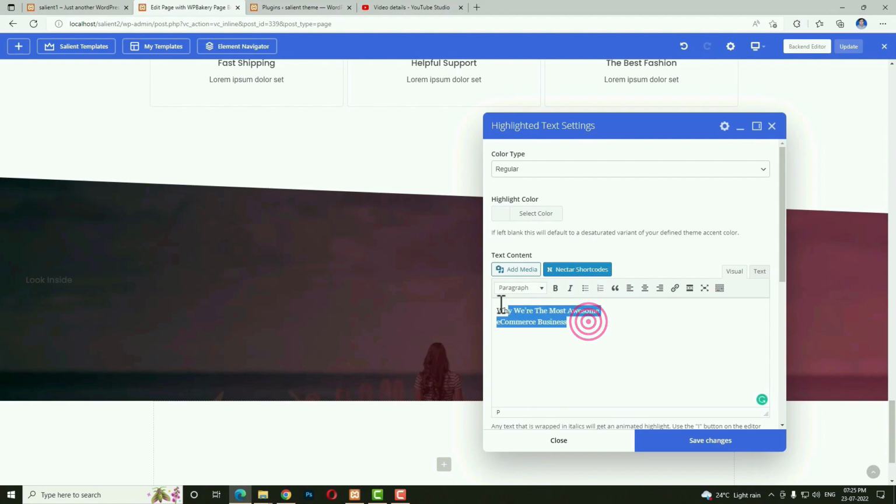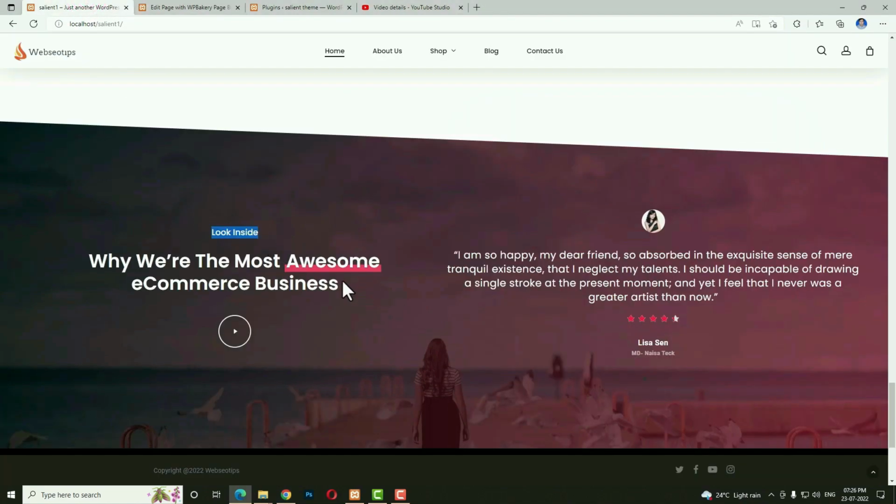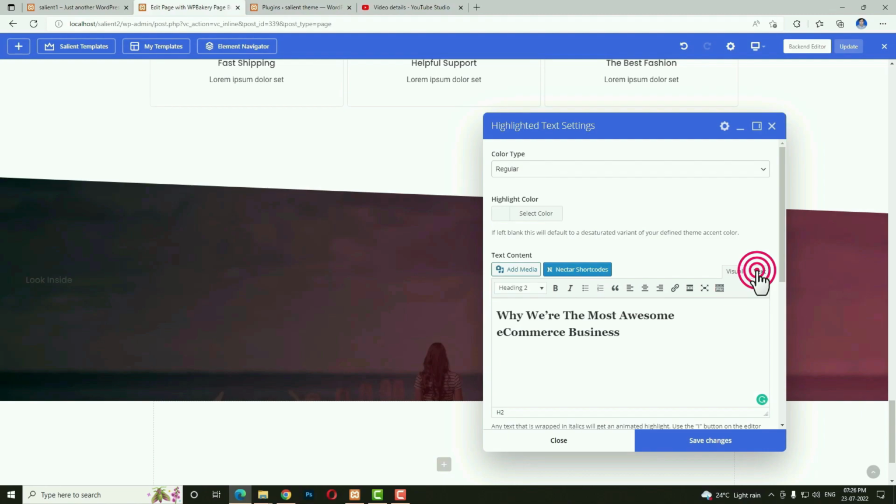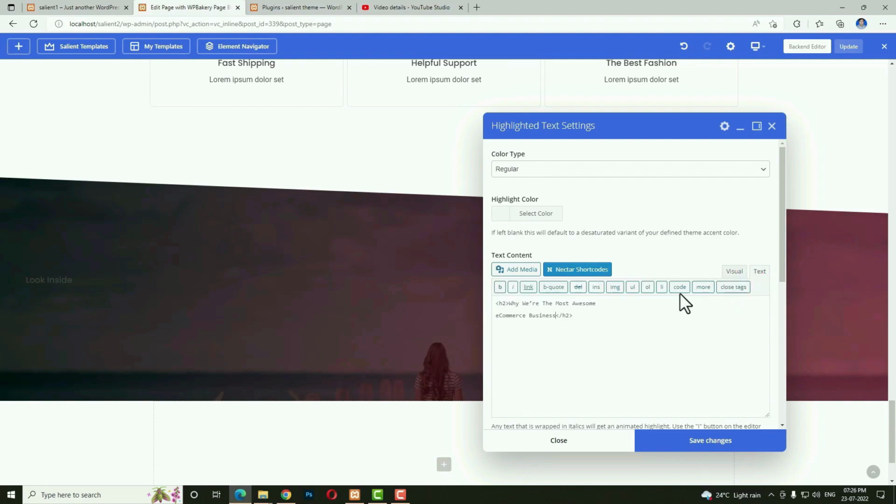Now let me select that, and I am making it heading 2. But if you come to my demo website, here you can see for this text actually there is some beautiful underline effect. So for that, let me come back to the text field. So here, at the start of the word awesome and at the end of the word awesome, I have to add an em tag. Just write em, and here actually I have to end that em tag, /em, and close it.